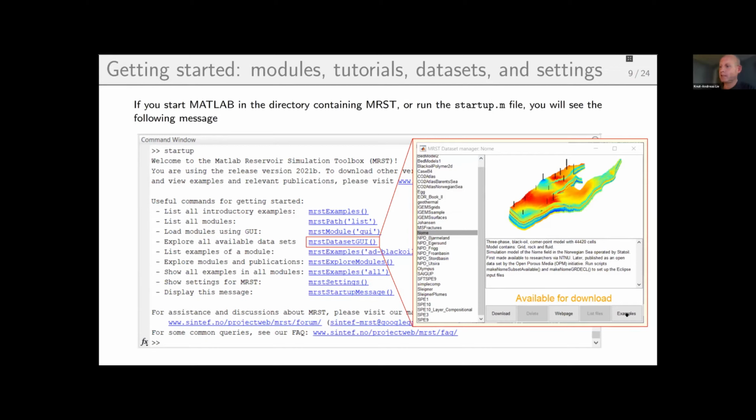In some cases, the datasets are not available for direct download, and then the web page button here will bring you to the web page that gives you instructions on how to download the dataset.